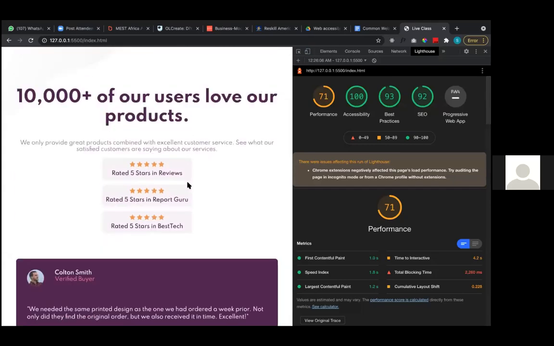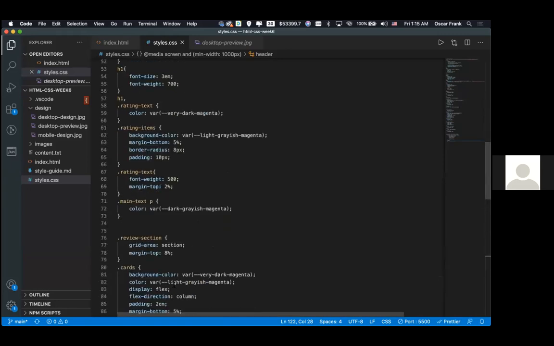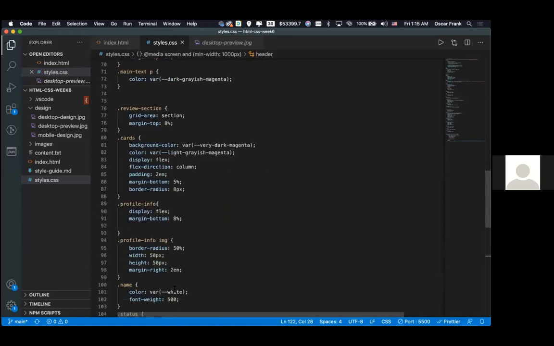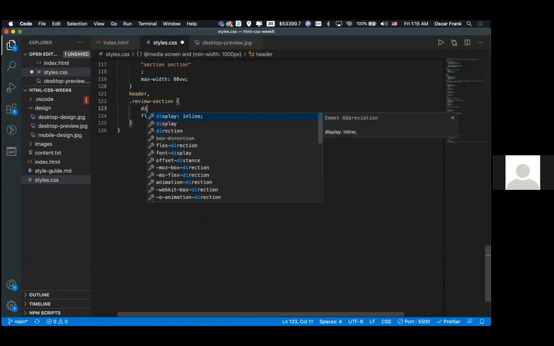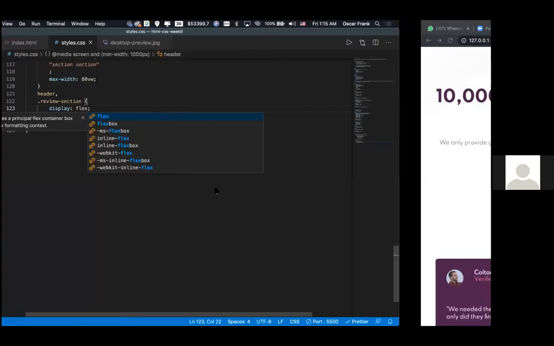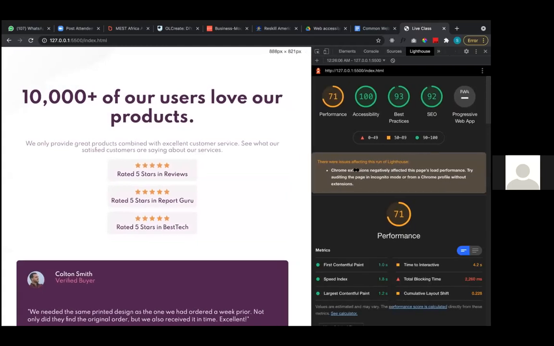Okay, we also need to change our review section to row as well. I think that was the class name. Yeah, review section. So let's add that here. Okay. We did not specify display for this, did we? Not sure. So let's just quickly add that here. So checking out the way up. Okay. Oh, I don't think this view is okay for.